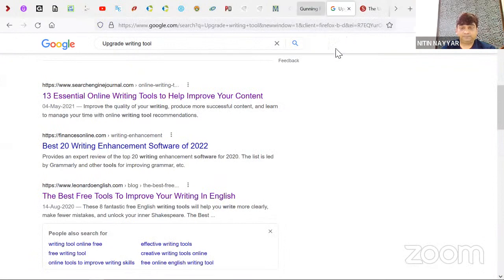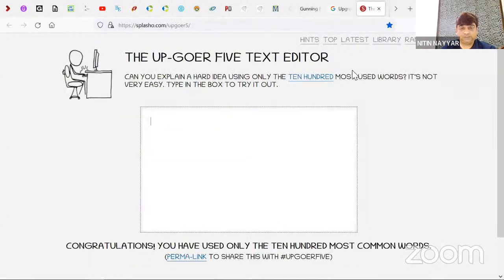Then comes, as we have read in the other. Now, this tool I would like to explain somewhat in detail. You can see the URL of this, that is splasho.com upgoer 5. I would like to give some time to this tool, because this is a very helpful tool. Even if you are a new writer, this tool has been used by scientists, engineers, and other professionals to enhance their writing as per the needs of the readers.